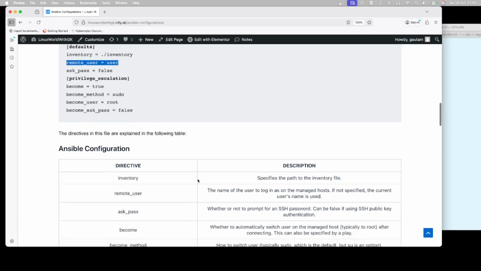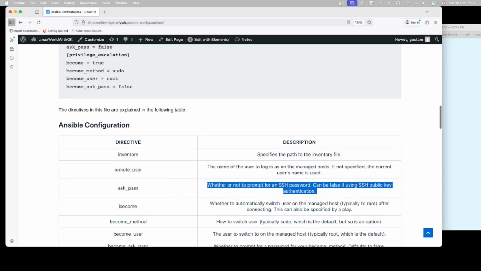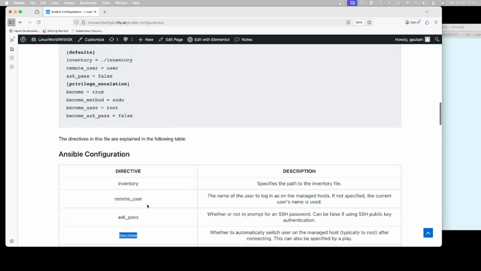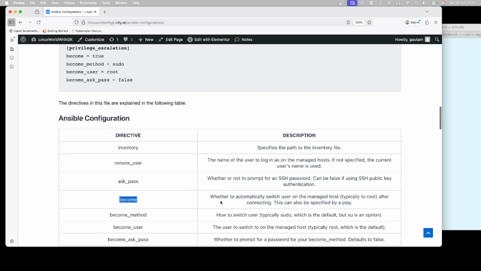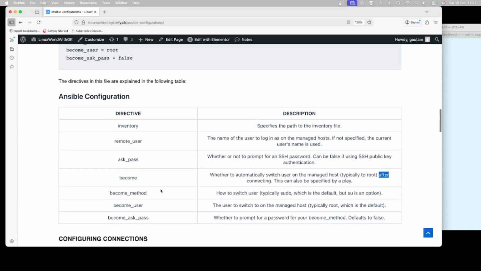The second is remote_user, the name of the user to log in as on the managed host. If not specified, the current user's name is used. The third is ask_pass: whether or not to prompt for an SSH password. It can be false if using SSH public key authentication. The next is become. Become comes under the privilege escalation section and defines whether to automatically switch user on the managed host or not.